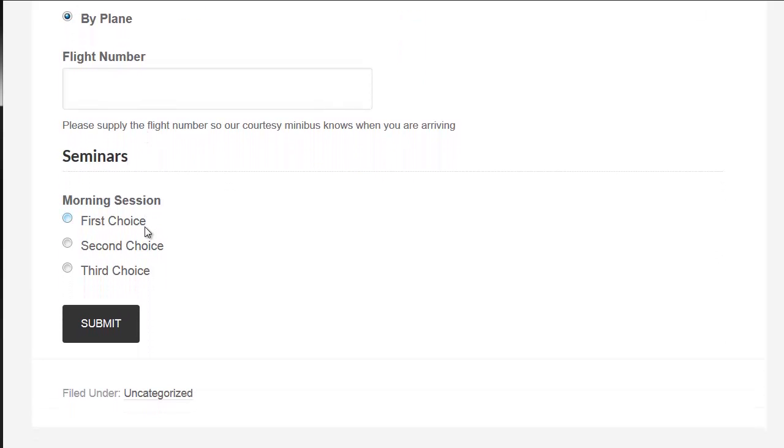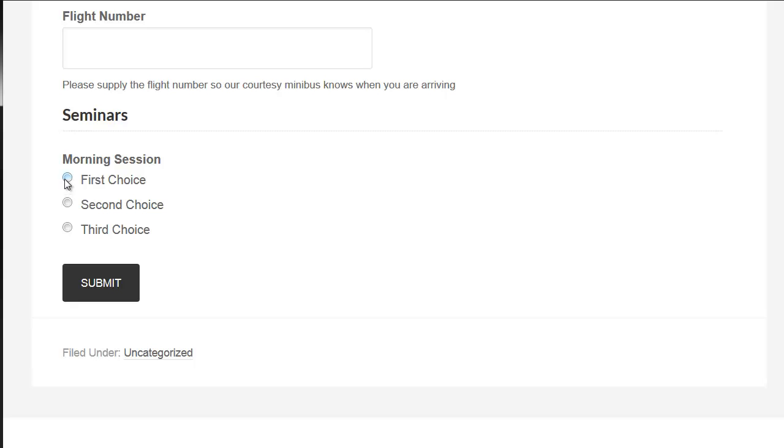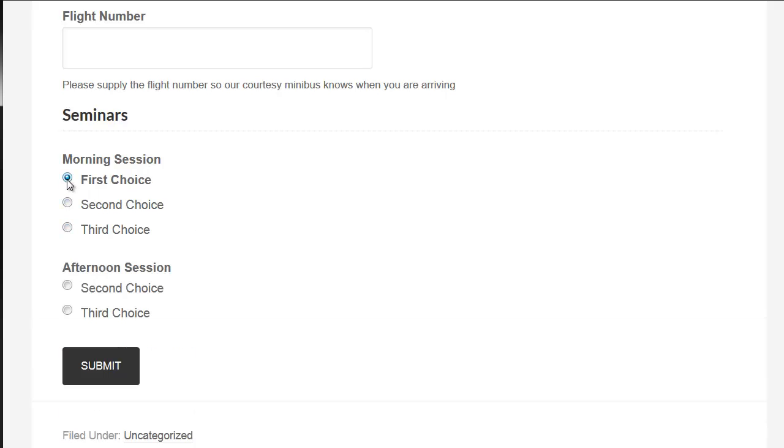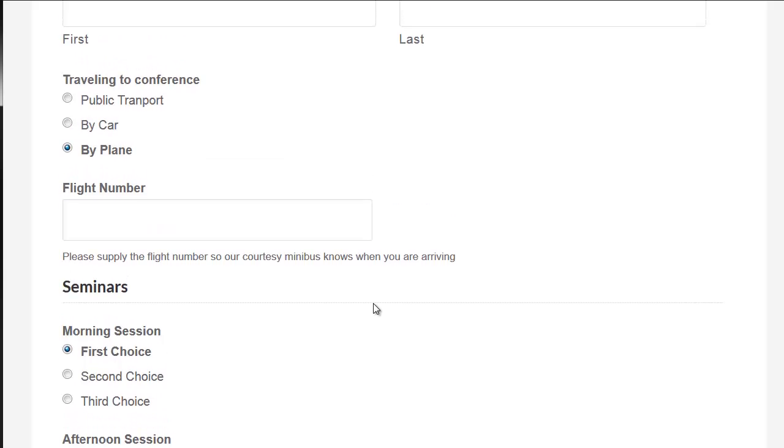The second one is we have a morning session where we have a choice of three different breakout groups to go in. If I choose the first choice, in the afternoon I can only choose the second or the third. Choose the second, I need first and third. You see, my choice of the morning will influence what I do in the afternoon, therefore guaranteeing that I don't do the same session twice. So that's the two challenges for the form to do.